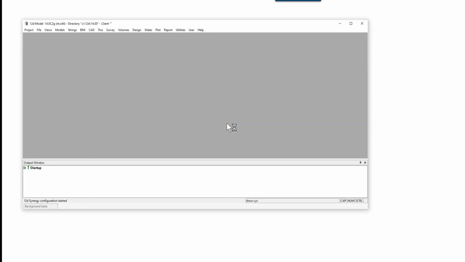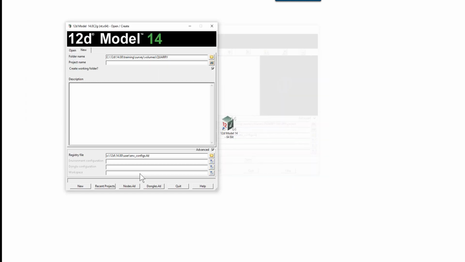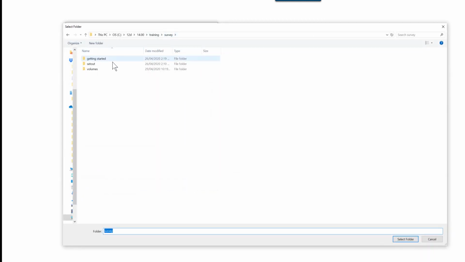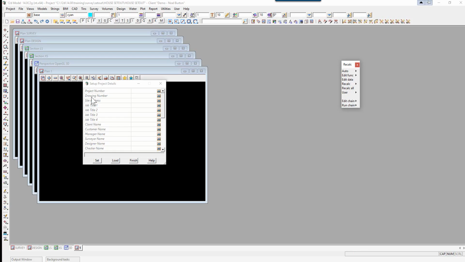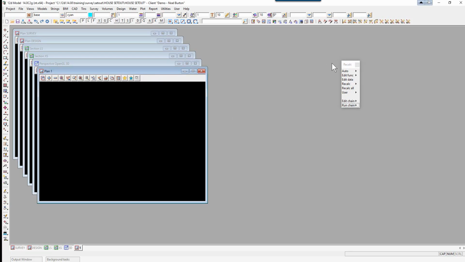So I'll just open up 12D version 14, select new, we navigate to the survey folder and then setout and click select folder. We're going to type in a project name, house setout, and select new. We will close down the setup project details panel and the recalc panel and maximize plan view 1.